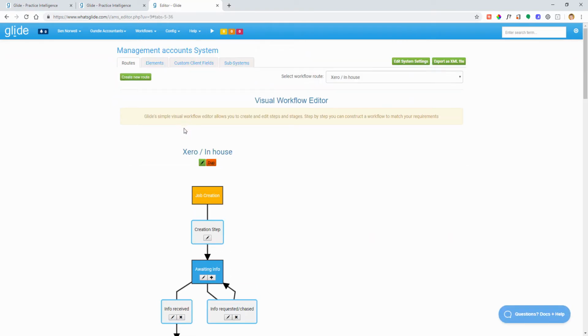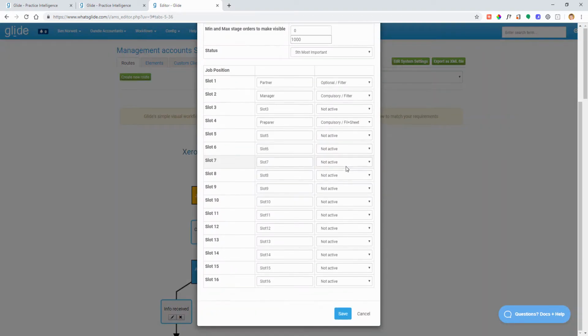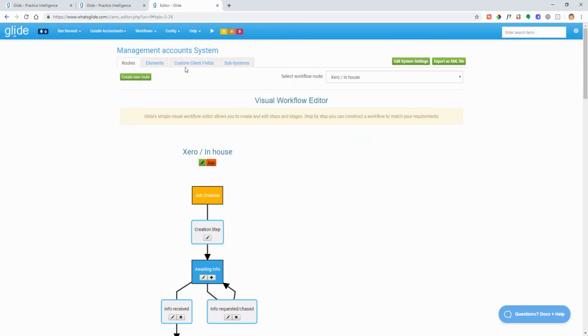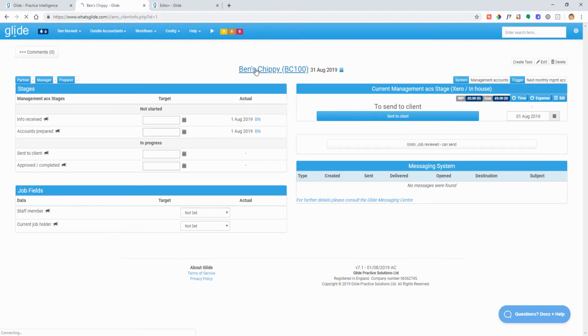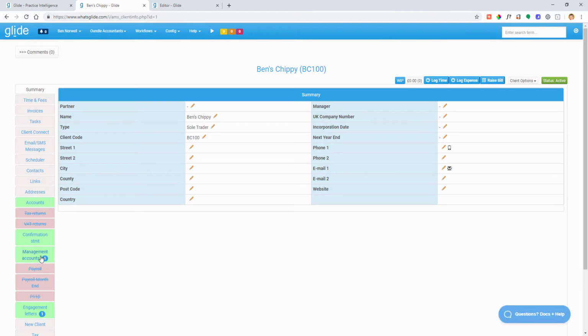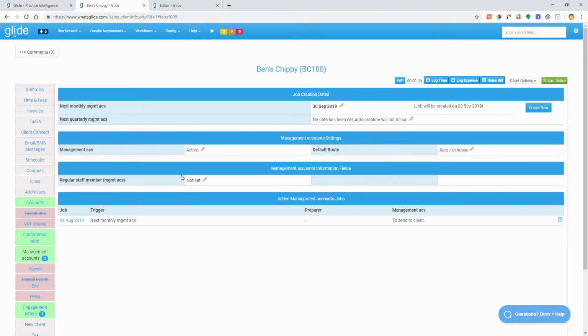I'm just going to pick on, say, management accounts here. Okay, so what's changed? The Summary tab has disappeared. That's now condensed into this edit settings button up here. And the client fields have their own tab now. The client fields are the ones that would appear on the client card under that particular tab. So just there.